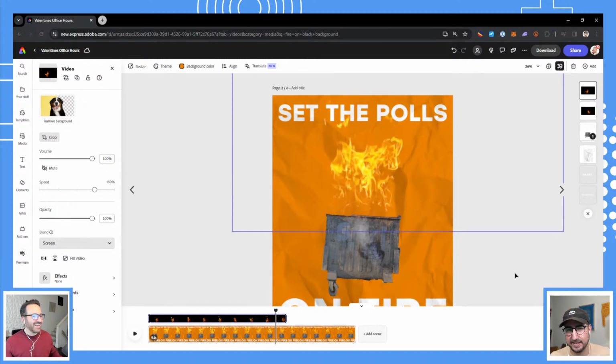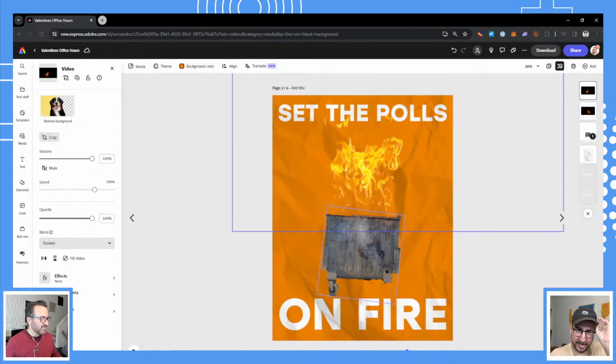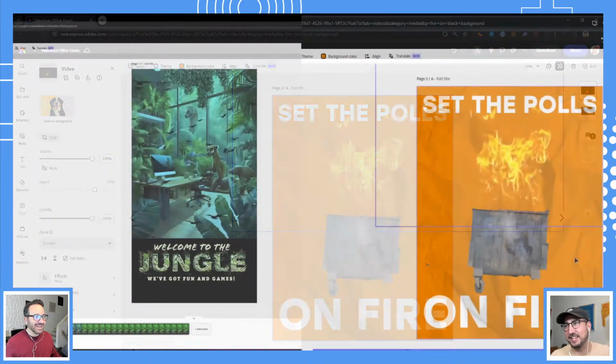Dumpster fire. All right, so we're setting the poles on fire, chat. Using Adobe Stock right here. We're gonna go back to split screen.